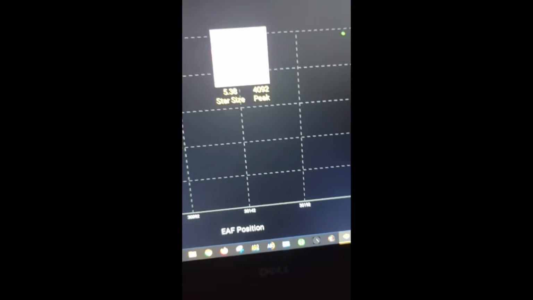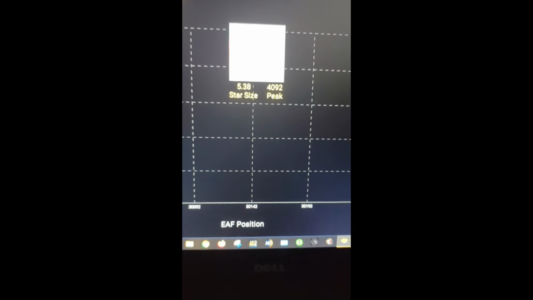Okay, now let me get in here, see what we got here. 5.38, okay? I think I was down to 1.96. The other night was the sharpest I got. As you can see, it's creating the curve, but it's only creating part of it, and it has taken the stars out of focus to do that.